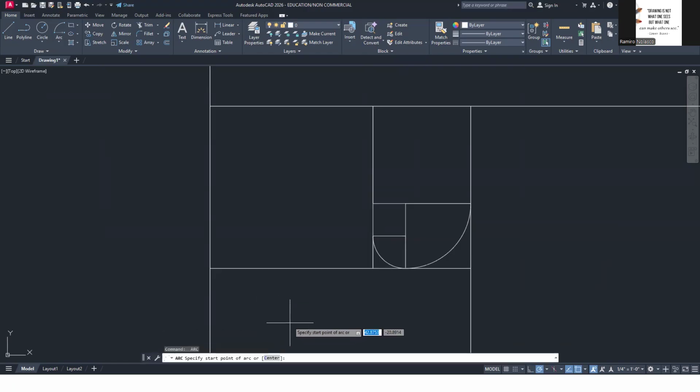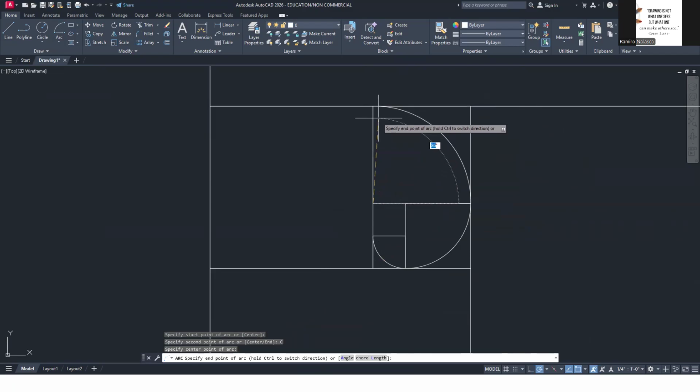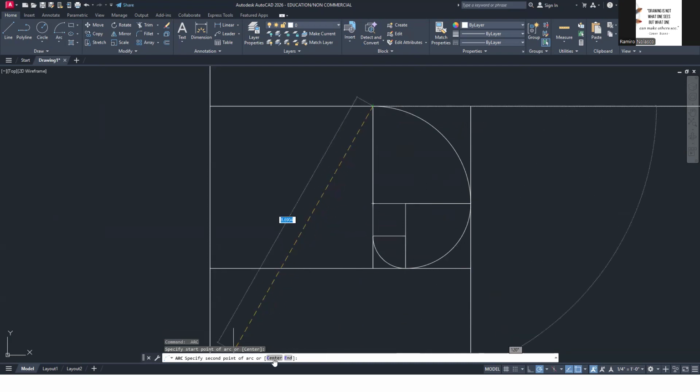So the command is arc, A is the shortcut key, and then read: specify the start point. Okay, so it goes counterclockwise, so that's the start point. And then select center, or C. Center. So select this center here, and then the endpoint. Okay, and then you continue. Hit space bar, start point. This is the start point right here. For the second point, you need to select center here.